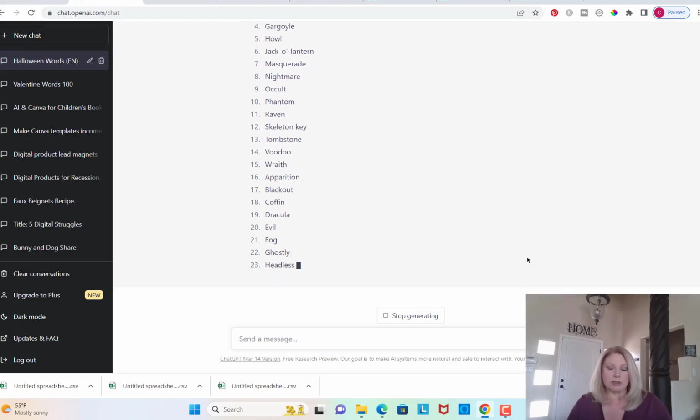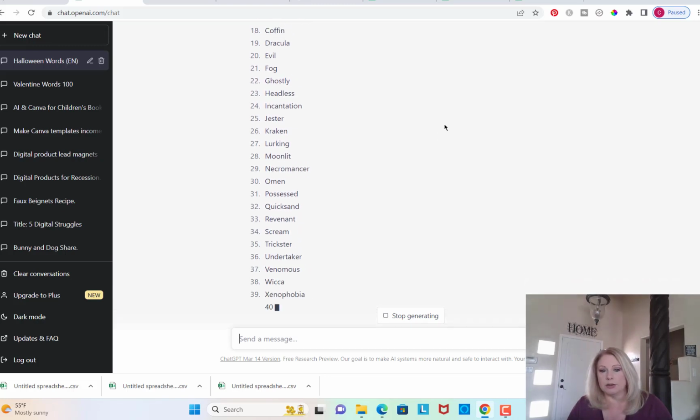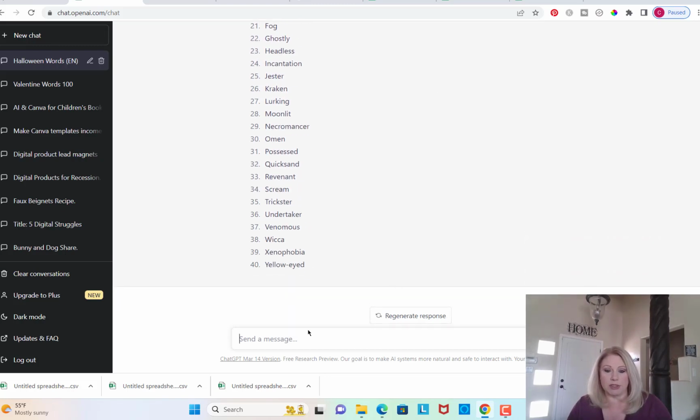Because it remembers the conversation that you've had with it in the same chat. So that way you can get different words for each puzzle. So then you would just do the same thing for each puzzle until you get all the pages filled.